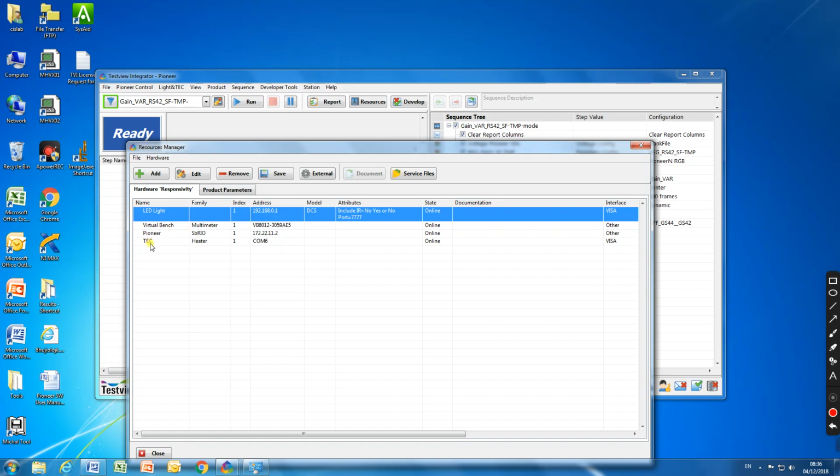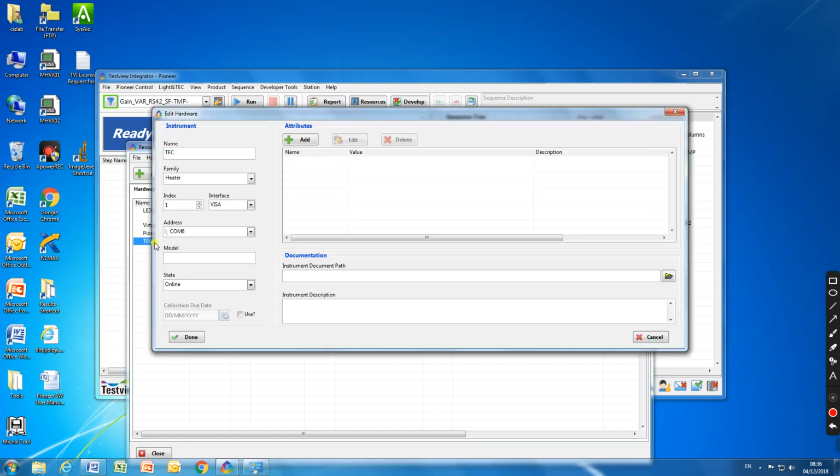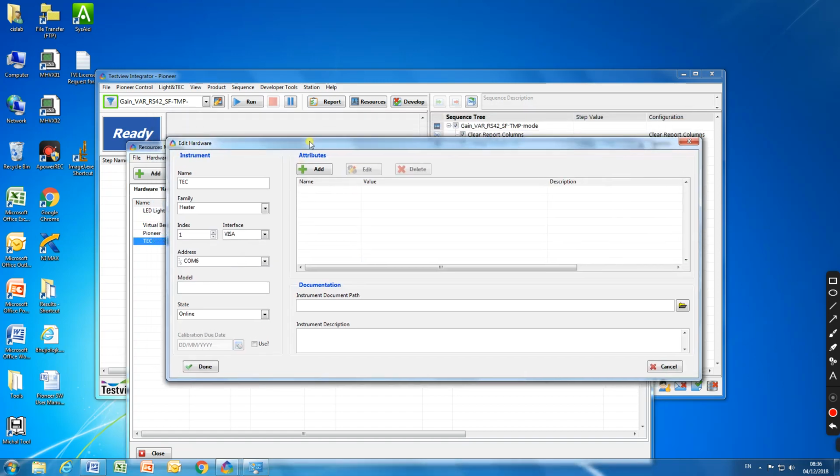Important for us is the tech control. You can see that there is COM6 here. Double click and we can go to the edit screen. You do not change this, no change to the family, do not touch any of these. You can only change the communication port, which is relevant to your PC. If your tech is hooked to COM3, 4, 5, you change the number here, and you can either enable or disable, online or offline.